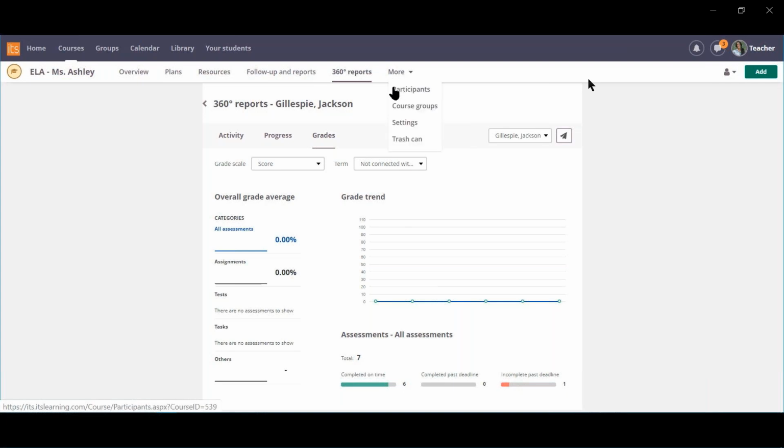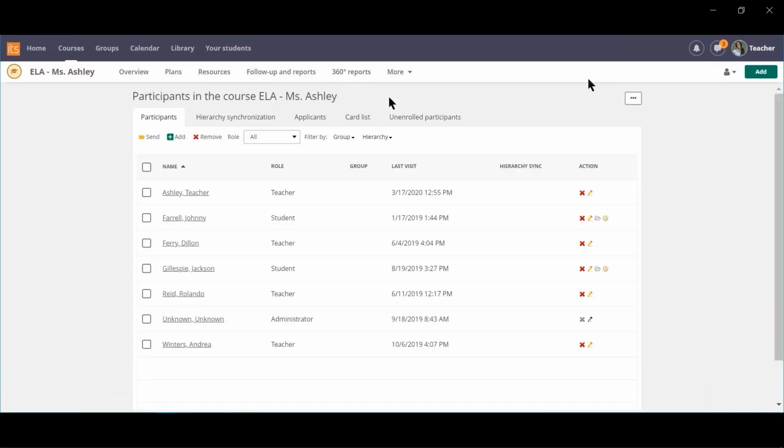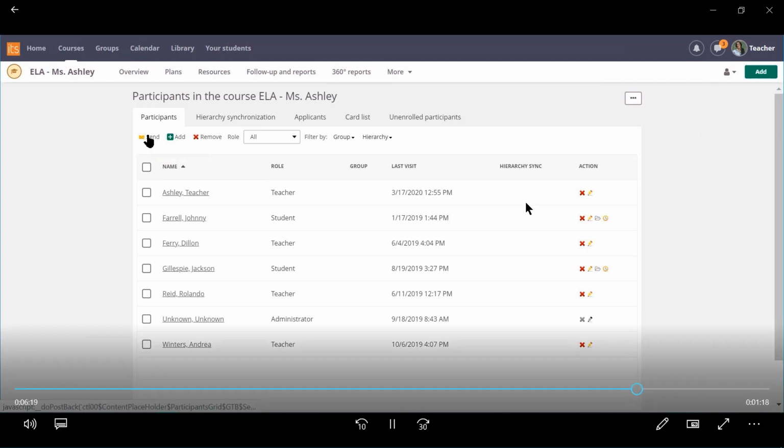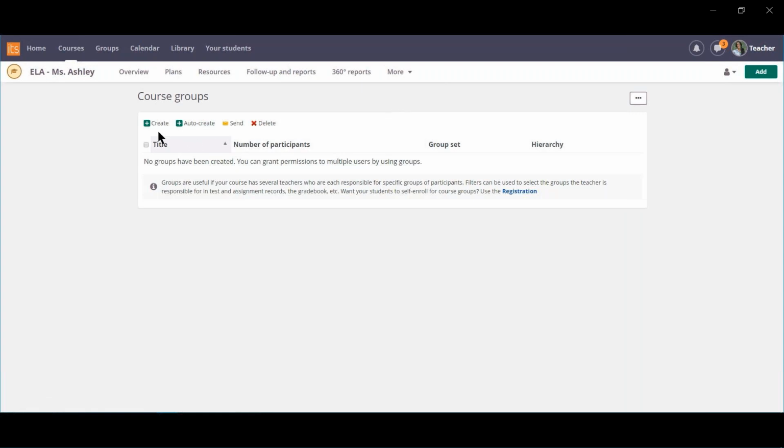Under the More tab, you'll find several more items to take a look at, including the participants in the course, which will show you how to add, delete, or send emails to participants in the course. And then, of course, we can jump into the course groups. We can create course groups. We can create auto groups where the system does the group for us, and again, send emails to those groups.